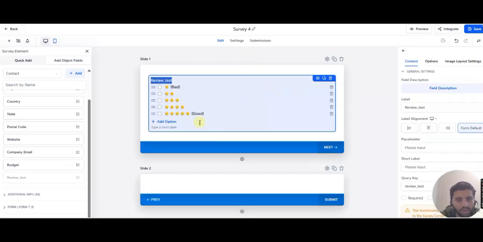Yes, now it is good. So now if anyone opens this, it will show that they have to select one of these stars. Let me change the label name and give it the name select from following. You can rename it.